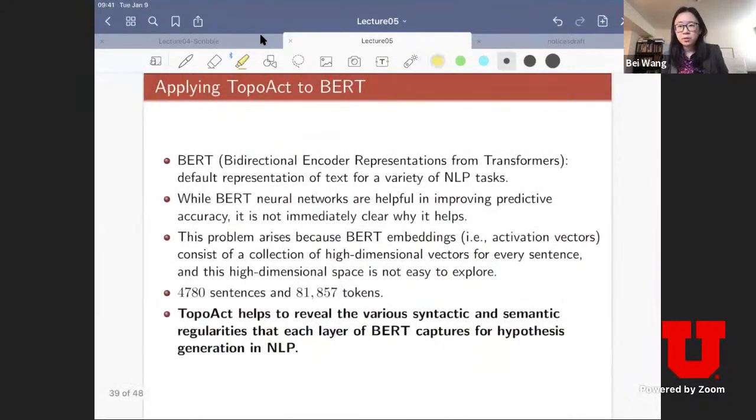So now, with the remaining time, let me talk a bit about this. This is not constrained to an image classifier. You can apply this to a text classifier like BERT, right? And BERT has been used, like I said, with a lot of NLP tasks. Usually it's very useful in improving predictive accuracy, but it's not clear why it works so well. That's because those BERT embeddings, which are embeddings of a single word in a sentence, are what we call activation vectors. They consist of a collection of, again, high dimensional vectors for every single sentence, and this becomes kind of hard to explore.